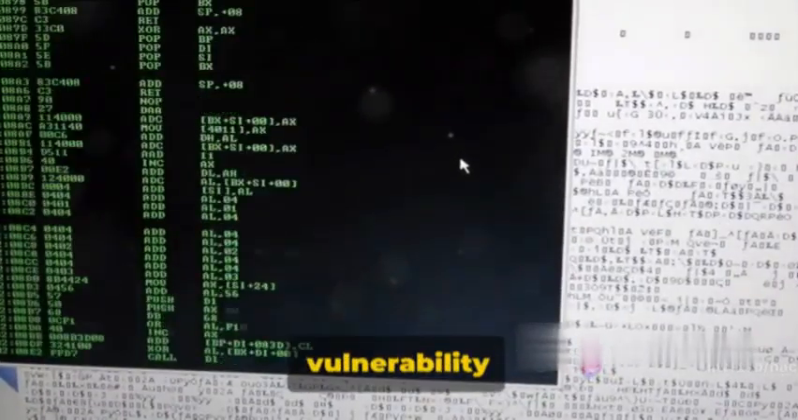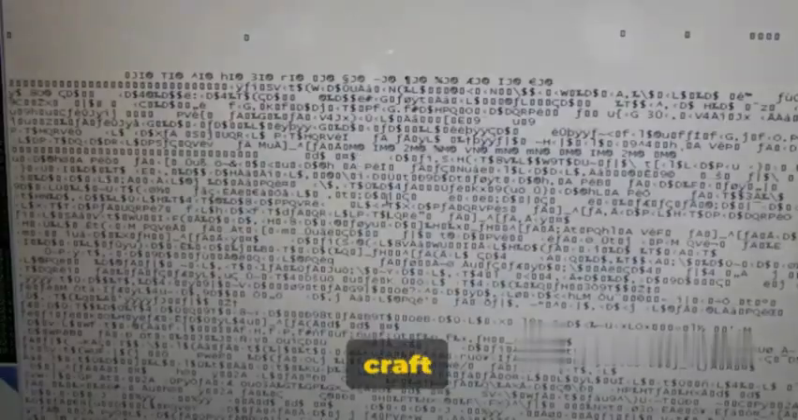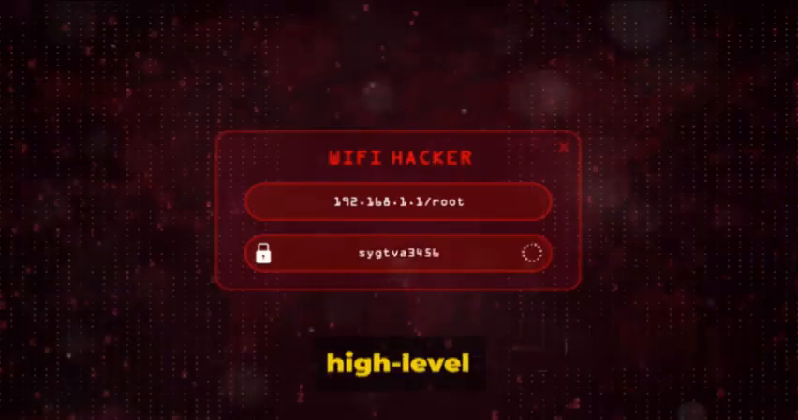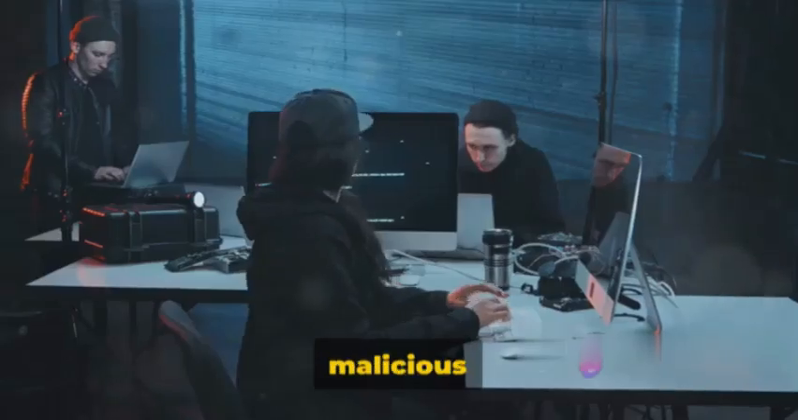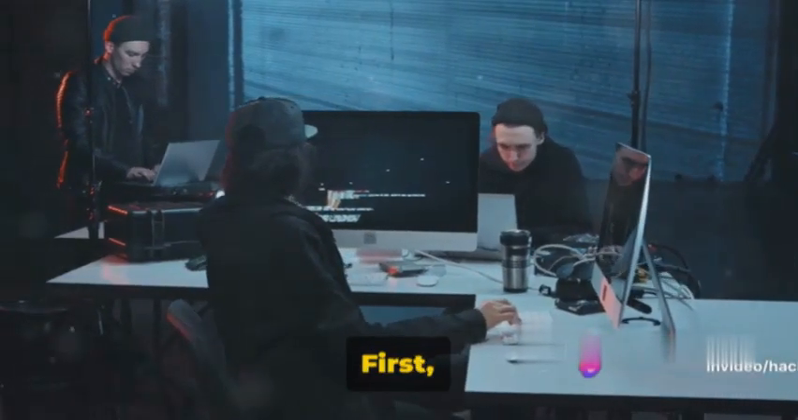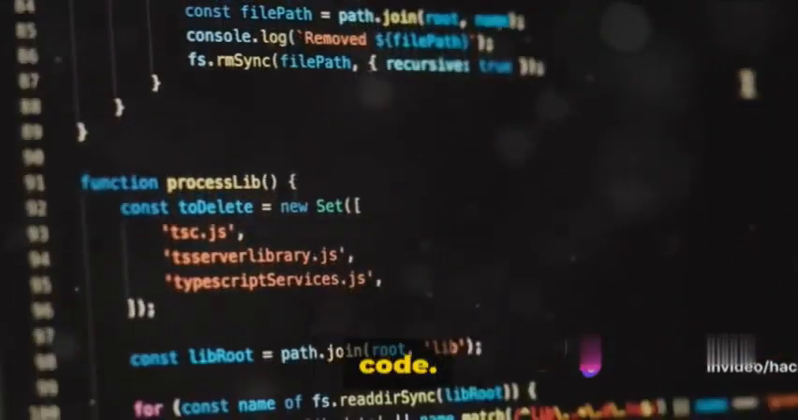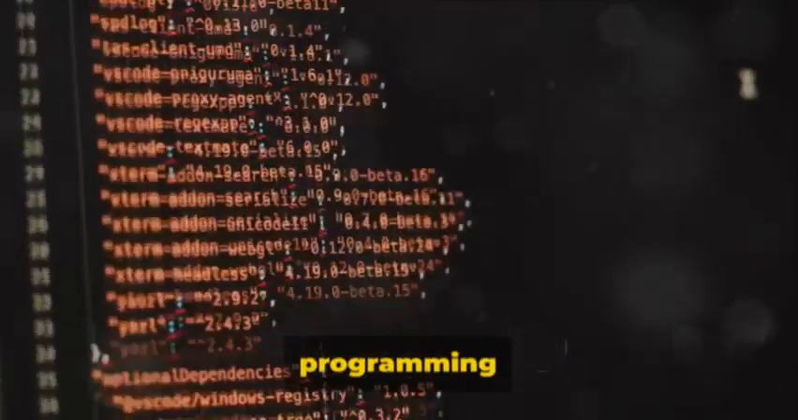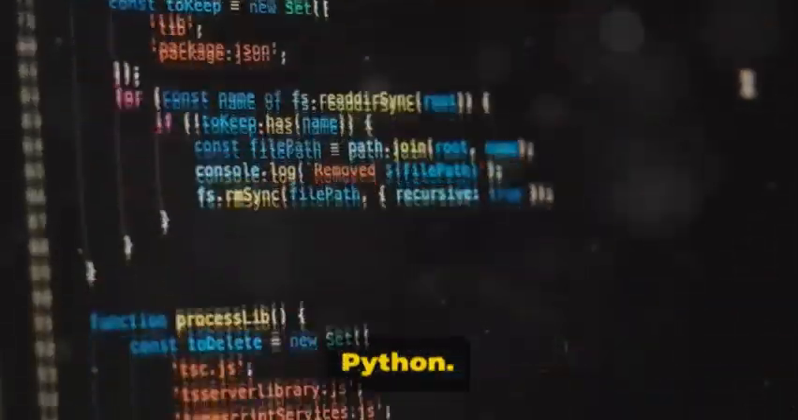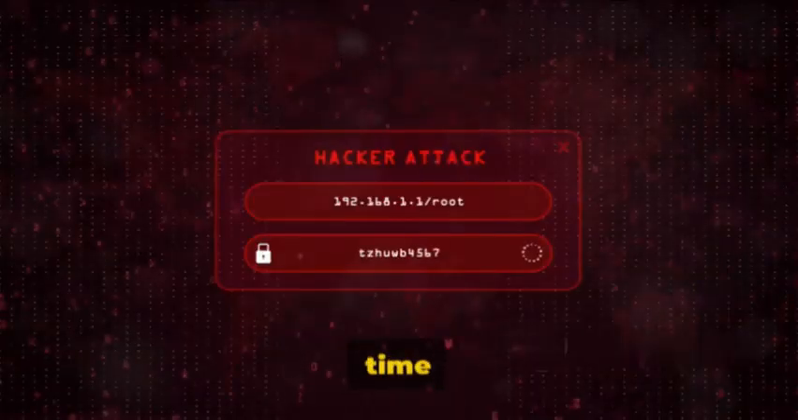We've covered the vulnerability and the tools. Now how can one craft a malicious link? Let's take a high-level look at the process. Crafting a malicious link involves a few critical steps. First, the hacker needs to create a web page or payload that contains the malicious code. This is often done using a programming language like JavaScript or Python. Once the code is ready, it's time to disguise it.